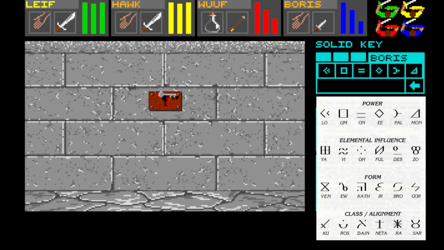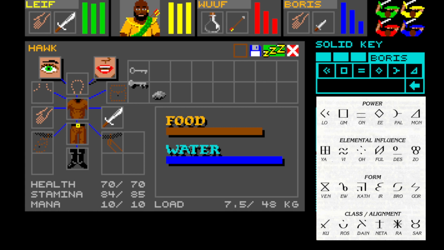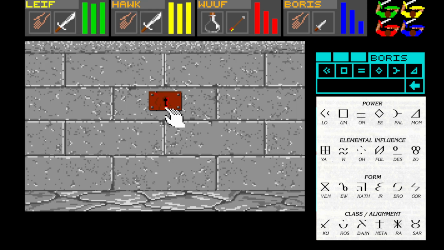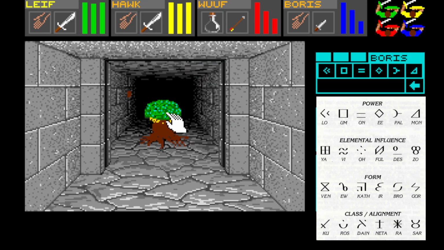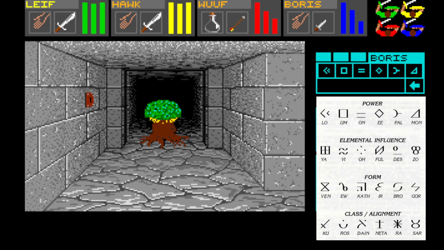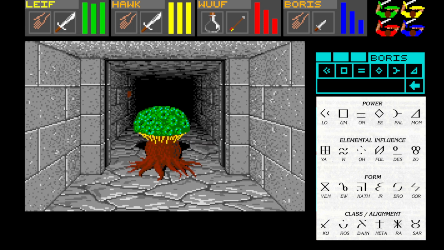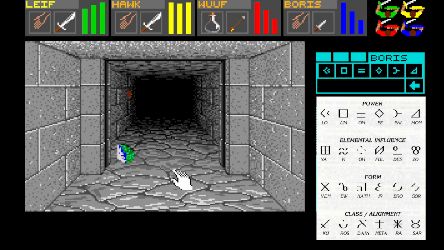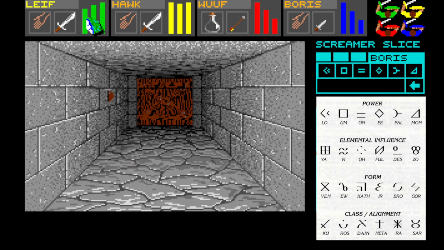So, solid key first? Nope. Iron key. And we have, it's a screamer. So they're not particularly dangerous, they're not particularly fast, but they will do damage if you leave them to it. So we're just going to alternate between Leaf and Hawk, swinging our swords until it dies. Boomf. And then it's dropped us a little bit of food.